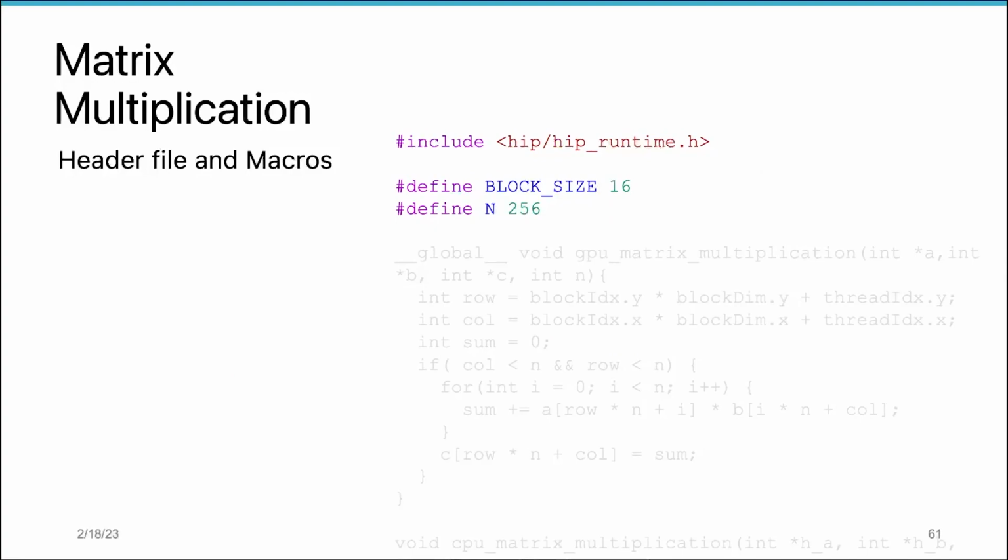The first thing to note is the inclusion of the header that is necessary to use the heap runtime calls. We also added macros for the size of the matrices and the number of blocks per grid, which is set to 16 and 256 respectively.